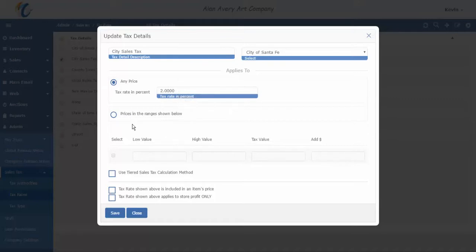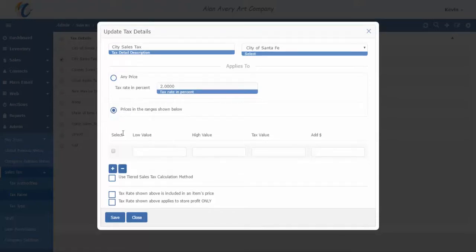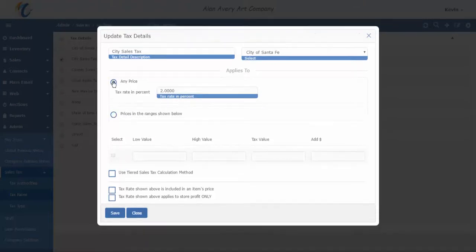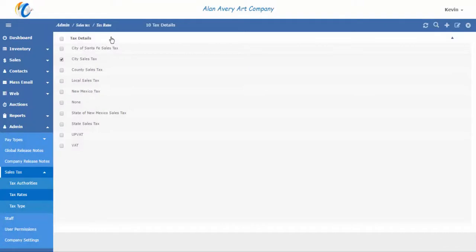We have a couple of different options for this. For example, you can create a graduated tax rate or even a VAT tax rate. A VAT, or value-added tax, is actually a tax that is debited from the total price of an item. We have videos that go into greater detail on each of those, so I won't get into them now. You'll want to create tax details or tax rates for each of the entities that will be charging taxes, for example, city, county, state.